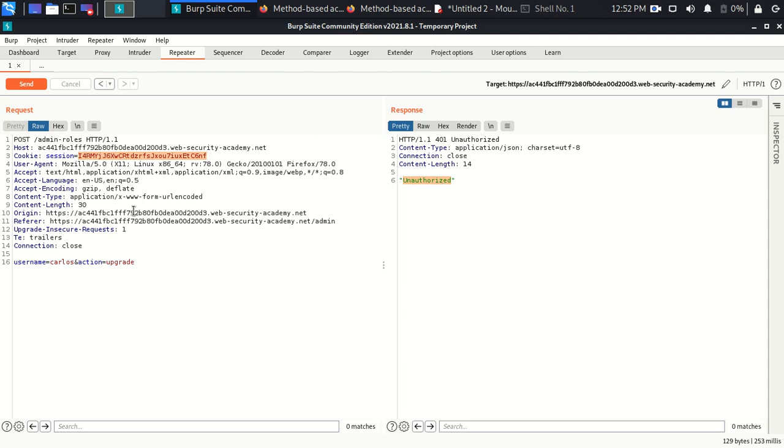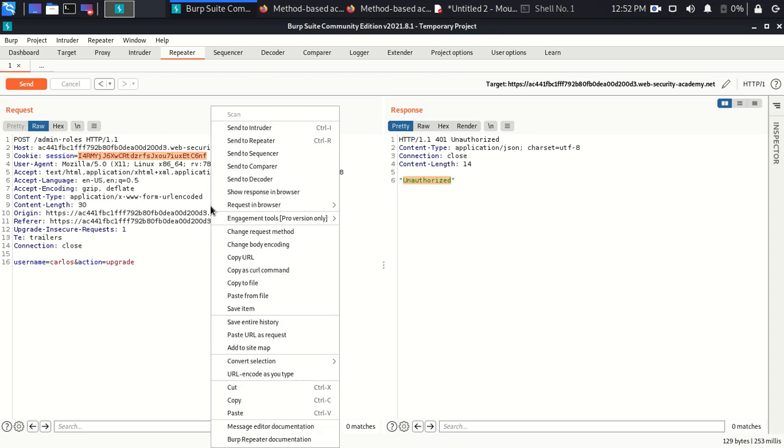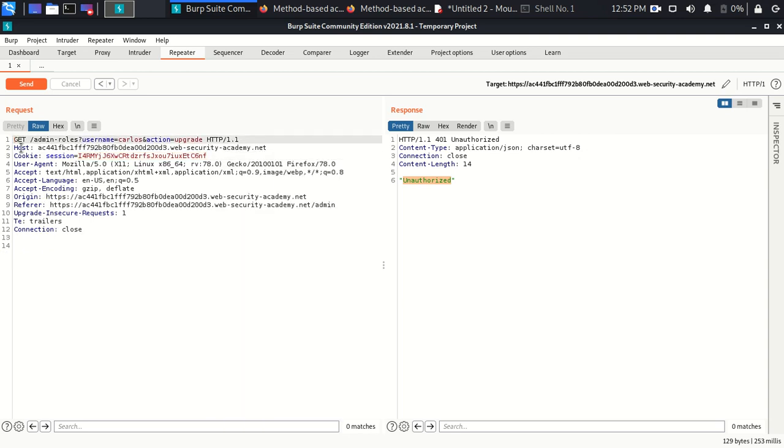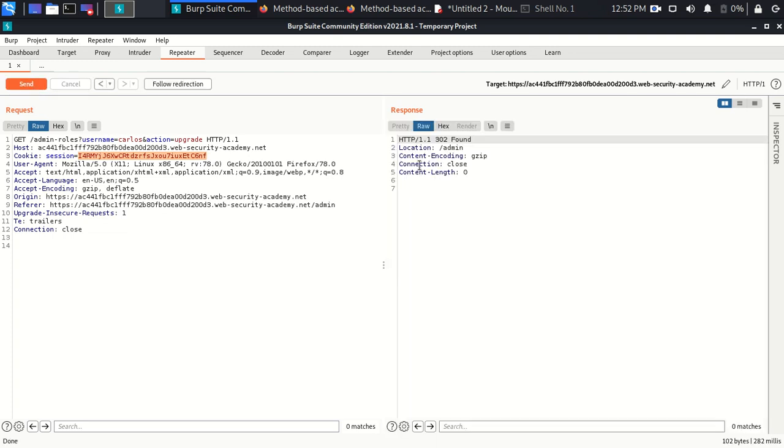So what can I do to make it work? Right click on it and change the request method. Now it's changed from POST to GET request. The GET request will look something like this, and the session ID is for the normal user. Now if we do upgrade, let's see what happens, and done.